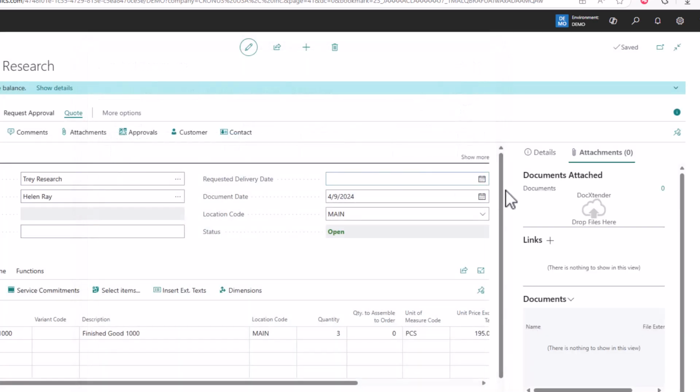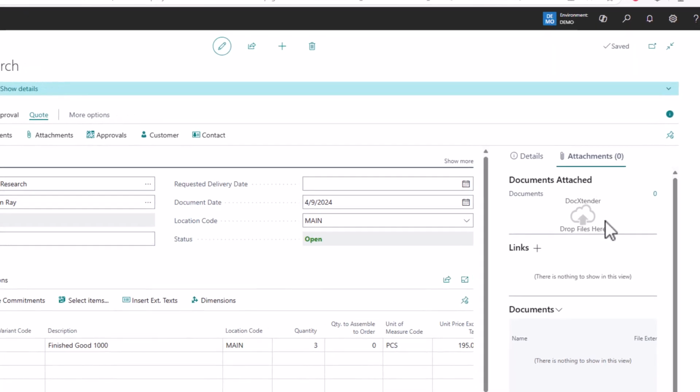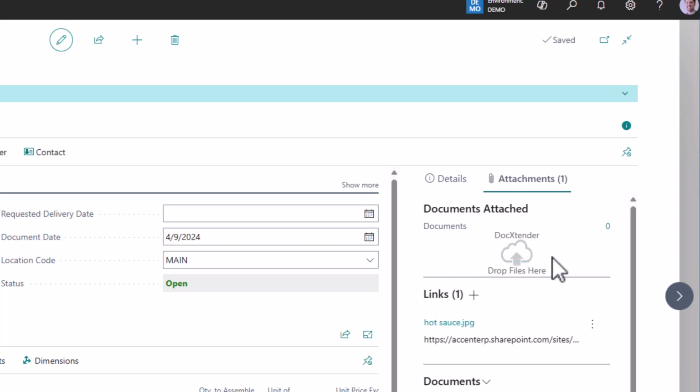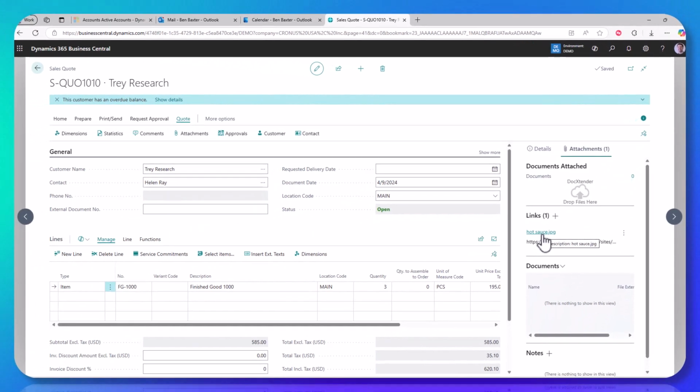With the capabilities that are out there, there's a free extension called Doc Extender. And what this allows me to do is drag and drop from my email, from my desktop, from different sources onto a quote. So what I've got is an image that I'm going to drag and drop right onto this drop files, and then silently in the background it makes the attachment. So I'm going to refresh my window. You can see the attachments now has a counter for 1, and there is a hot sauce JPG.